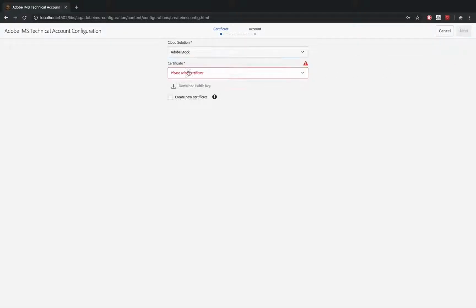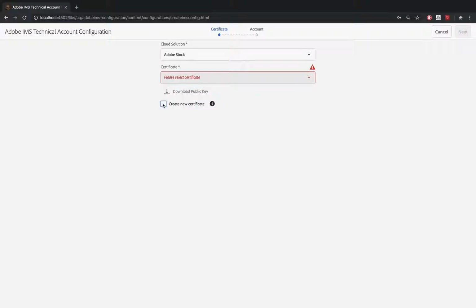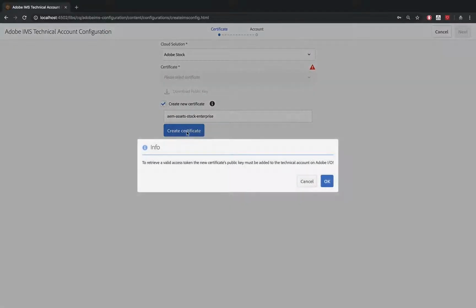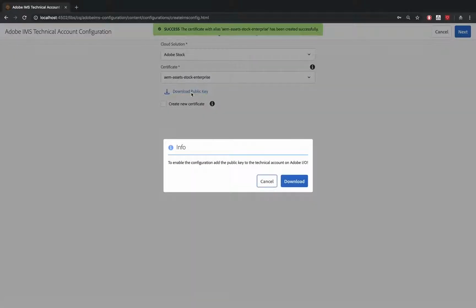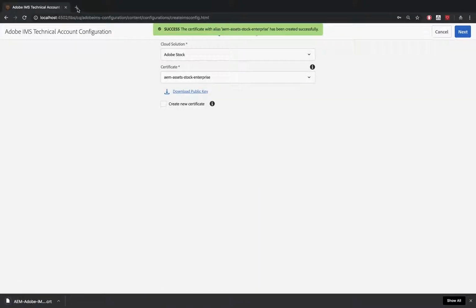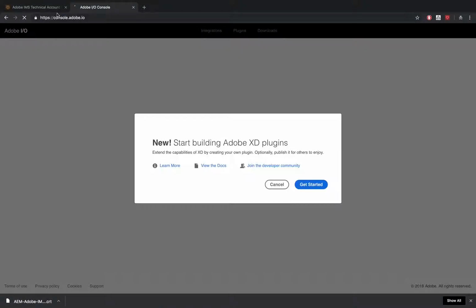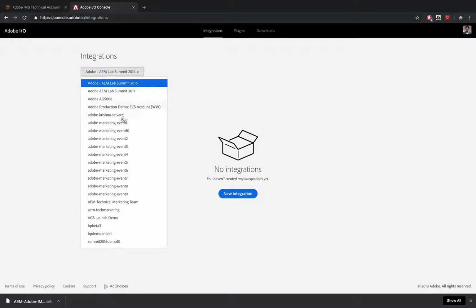For cloud solutions, let's select Adobe Stock and then create a new certificate. Provide a name for your certificate and then click Create. To retrieve the access token, we should add the certificate's public key to the technical account on Adobe I/O. We will be covering this in our next step. Click OK and download the public key to your drive. Open a new tab and navigate to Adobe I/O console.